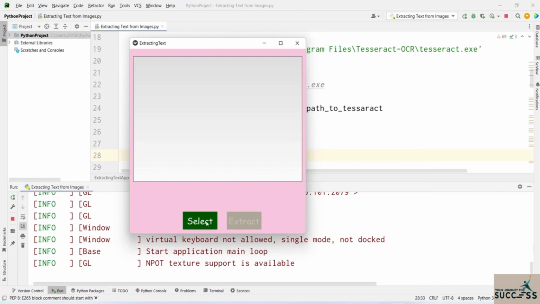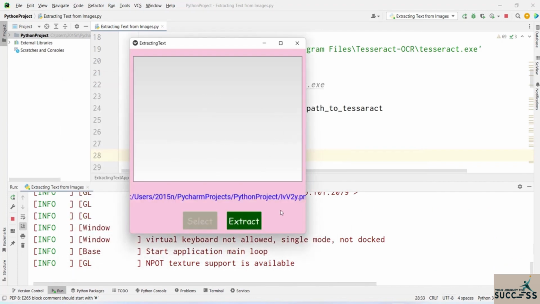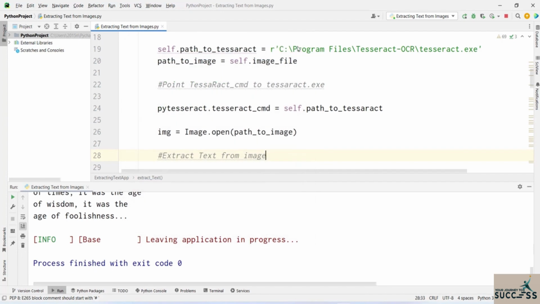So let's execute it, select any image whose text you want to extract, and now let's extract it. And now you can see that this is the text that has been extracted, and very quickly. And it's saying it was the best of times, it was the worst of times, it was the age of wisdom, it was the age of foolishness. And that's all we're going to be doing. Now you can select any other image, and it will extract that text and put it in that text input field. And that's it for this application.